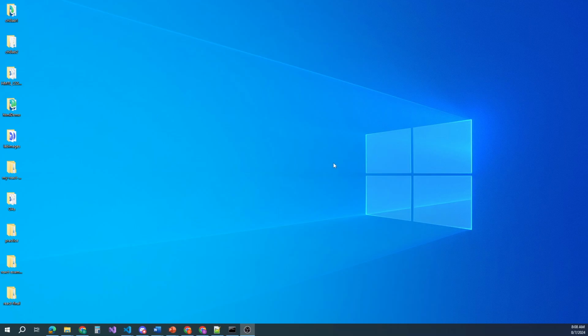So like I said, what we're going to do today is a fairly easy to-do list application using React. So to start out, let's go ahead and bring up your Visual Studio Code.